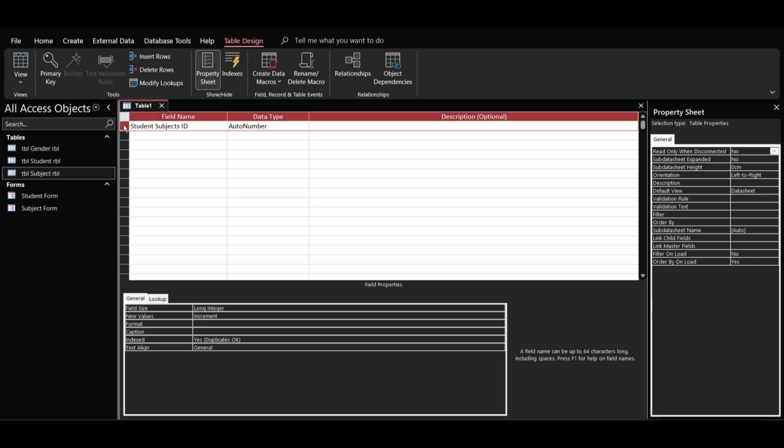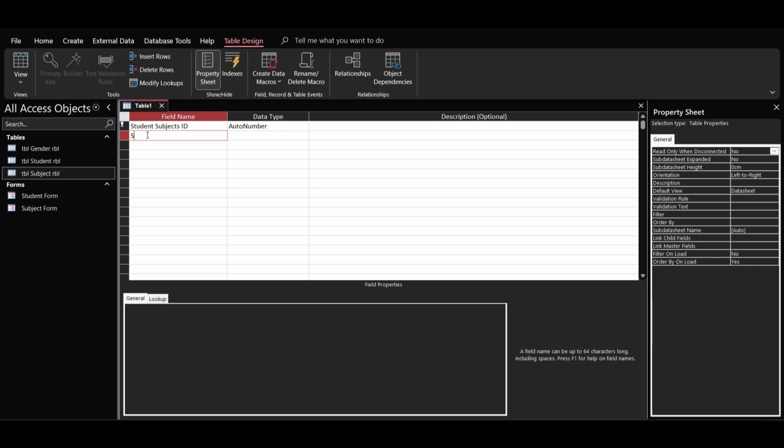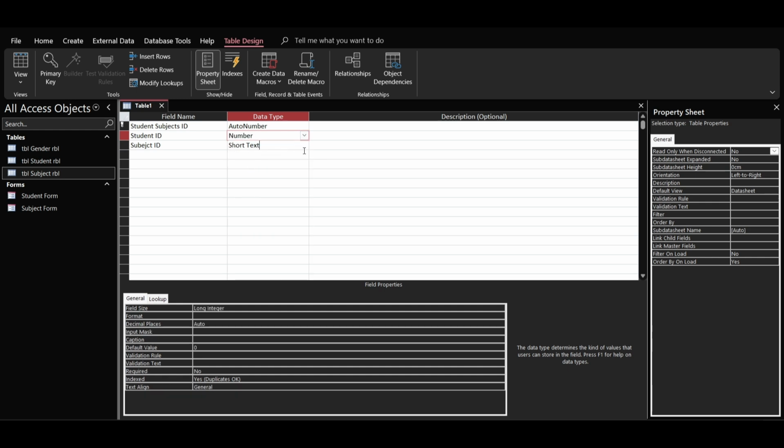And then, set natin yung student subject ID as a primary key. And then, another field is student ID. And the next one is subject ID. And then data type is number. Yan. And then save. And then pangalan natin siya ng TBL, or stands for table.